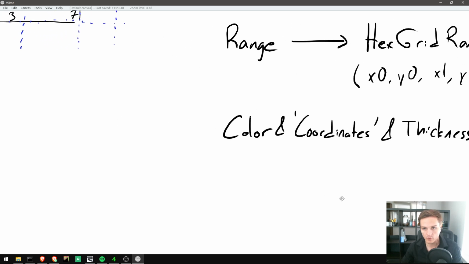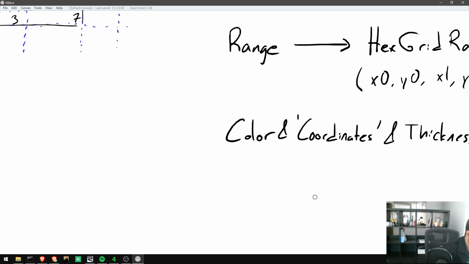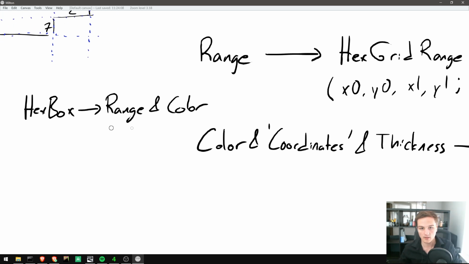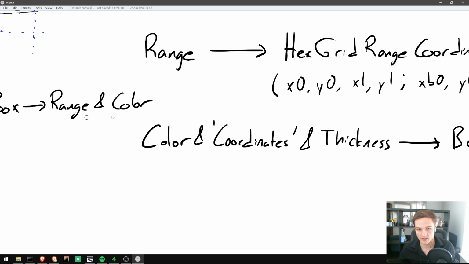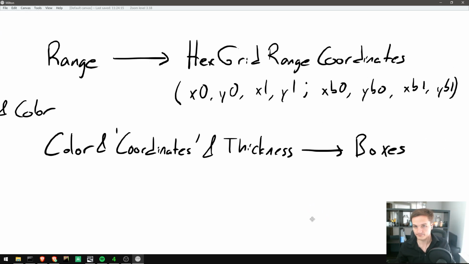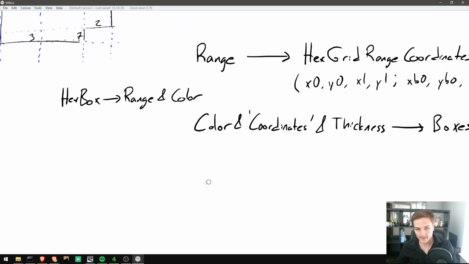Okay, and then of course the hex box has the ability to provide the range and the color. So a hex box comes in, we send the range through this, then we send the color and the coordinates through this, add in a thickness, and out pops the boxes we need. So composing all of that together is a thing that takes hex boxes to boxes.